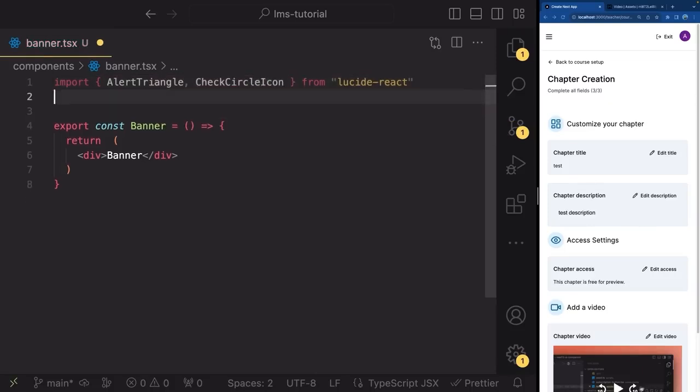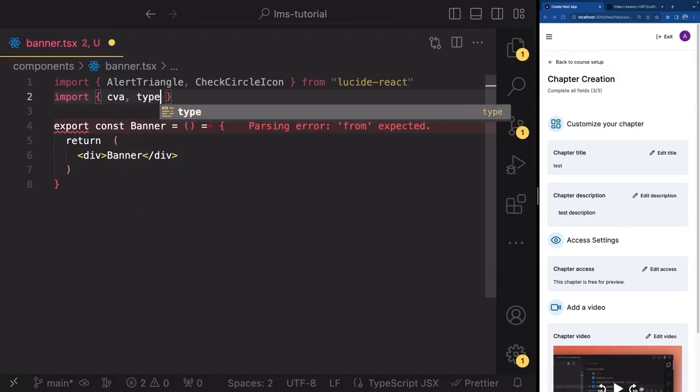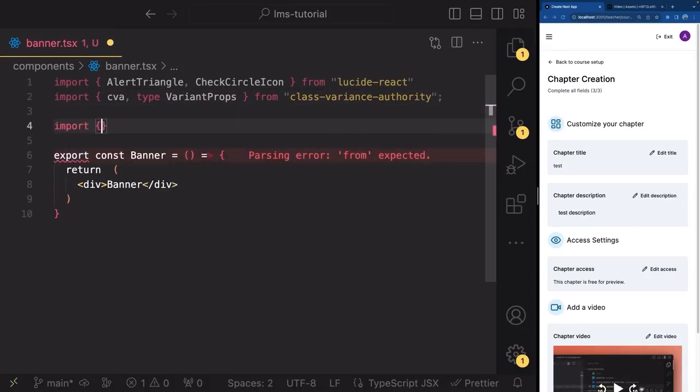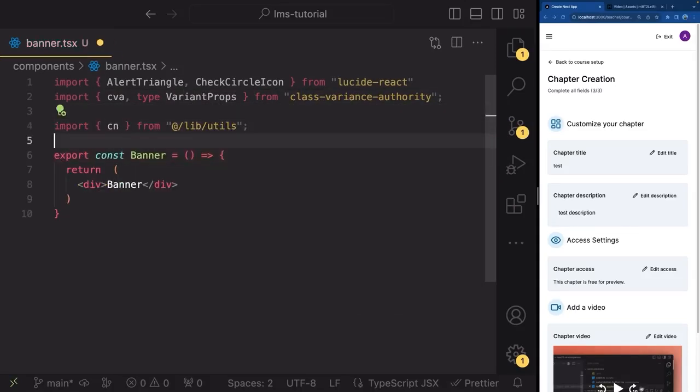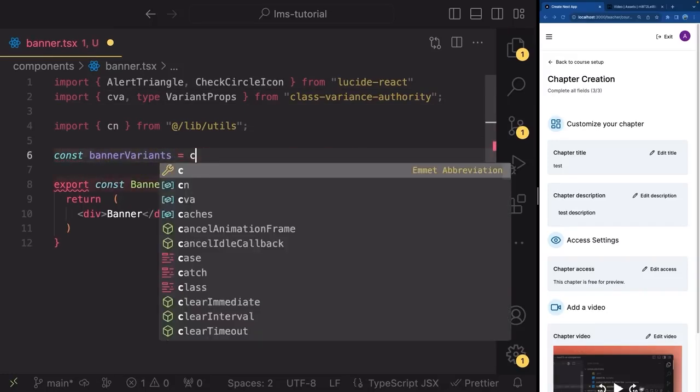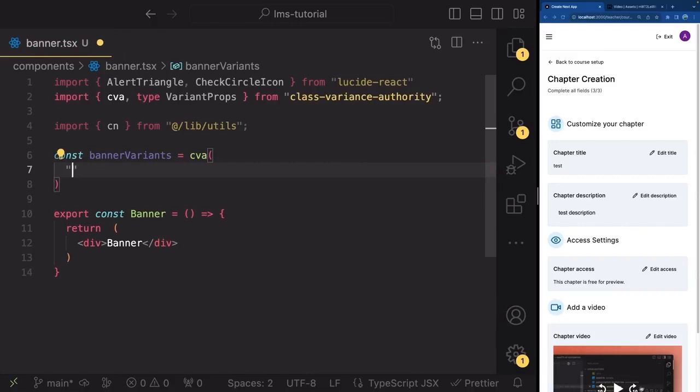And now let's go ahead and import cva and VariantProps type from class-variance-authority like that. And let's also import cn from lib/utils. Now let's write const bannerVariants, which is going to be cva. Let's give it the default classes of border, text-center, p-4, text-sm, flex, items-center, and w-full, like this.